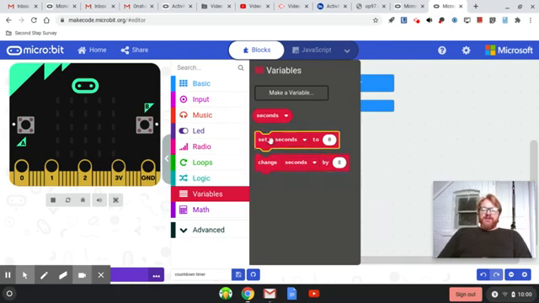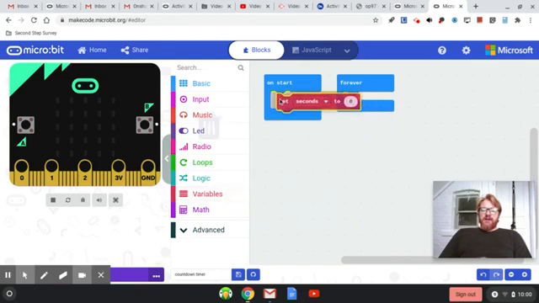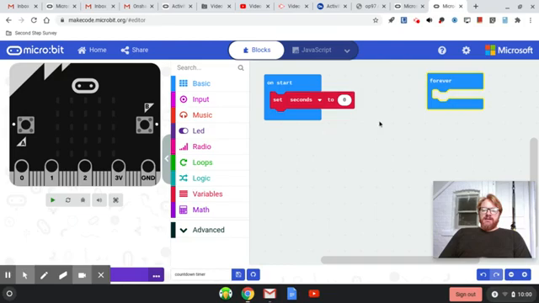Okay, so this first one says set seconds to 0. We want to do that, and when we start this code, we want to set the seconds to 0. Now, do we really want that to be 0? No, we want to count down. So we want to start our code at whatever number we're going to do our countdown at. I'm going to just do 10. So we'll set our seconds to 10.